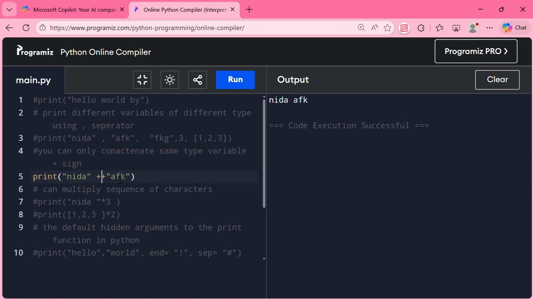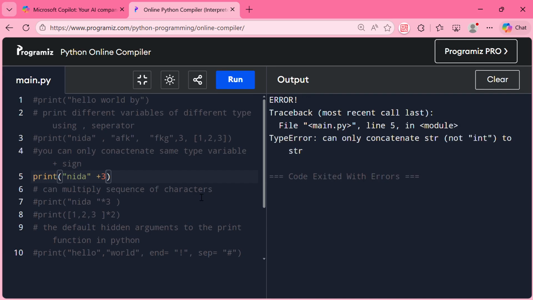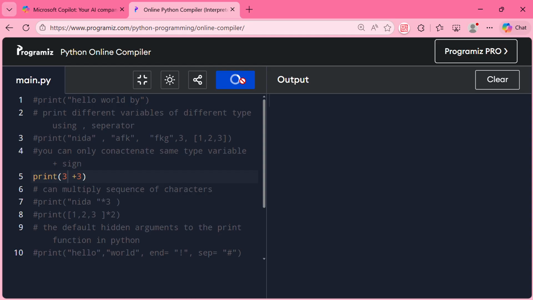And what if I try to concatenate or add a string with a number? Error. So I get an error whenever I try to concatenate two variables of two different types. So always remember, whenever you use this plus sign, it can only concatenate variables of the same type. Okay, so if I try to concatenate two numbers, I'll get the answer, because it can only concatenate variables of the same type.